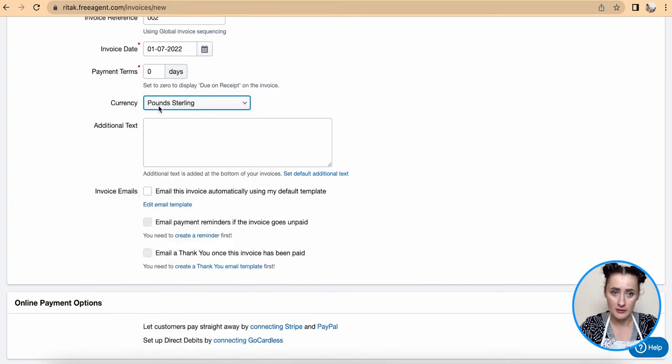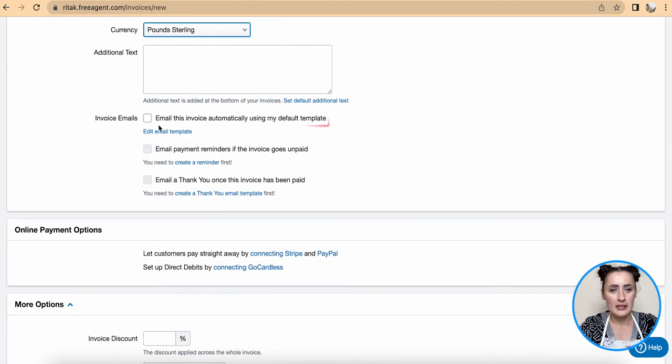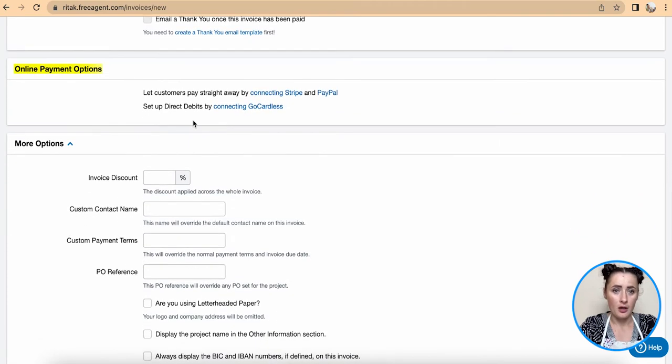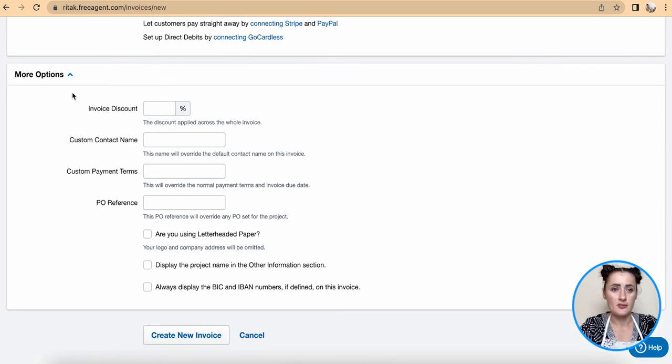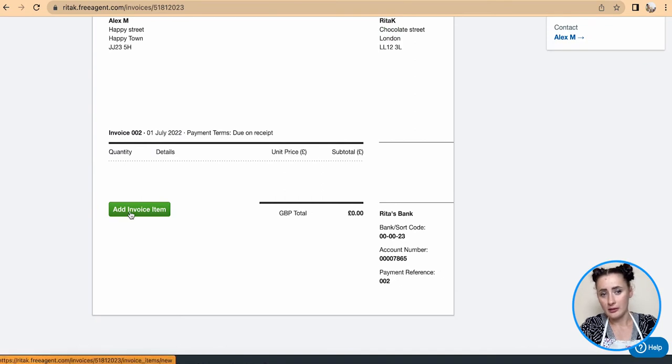You can still change currency if you wish to and add any additional text. Also, I can select that it emails this invoice automatically using my default template. If you wish to do that, select it, otherwise do manual sending of the invoice, okay? Online payments, if you want to enable e-payments like Stripe and PayPal, you can do it under this section. And there are of course more options where we can add a discount if we wish to. Okay, create new invoice.